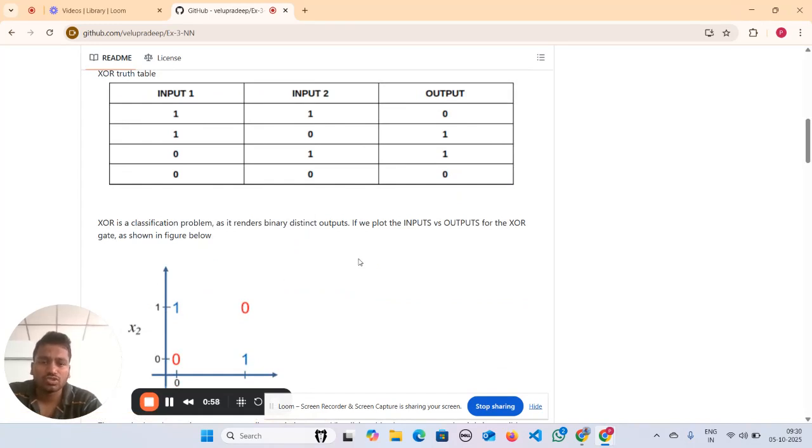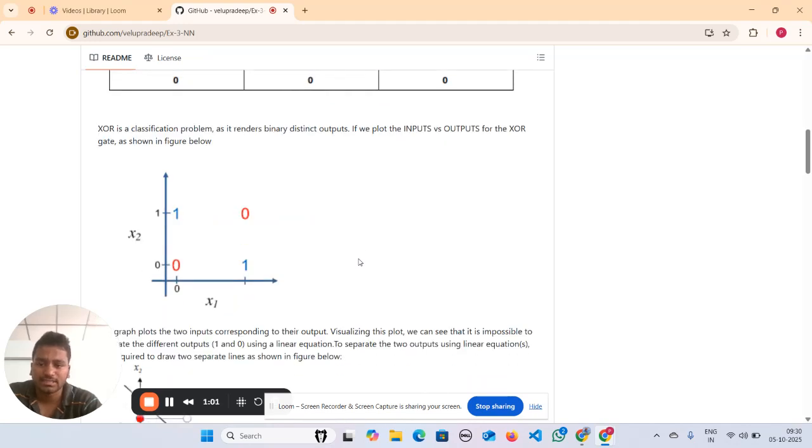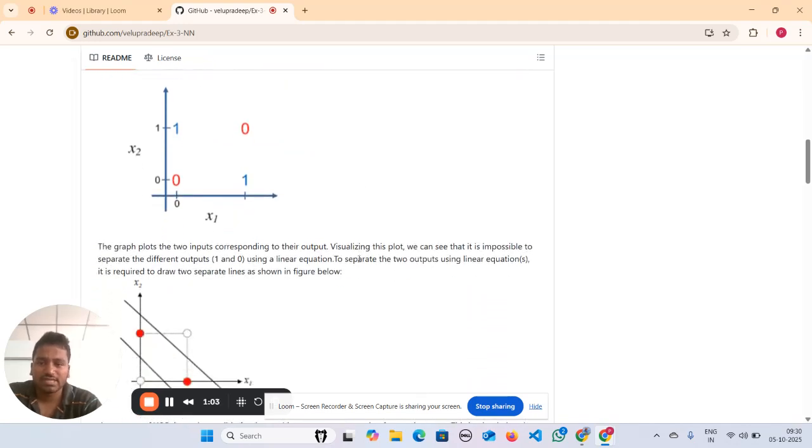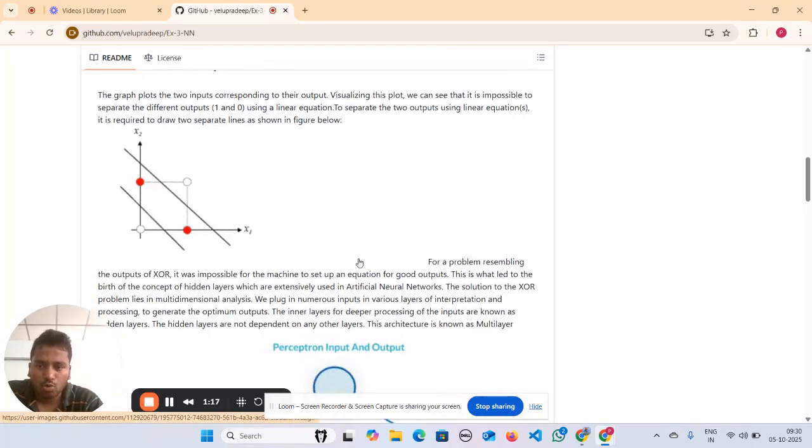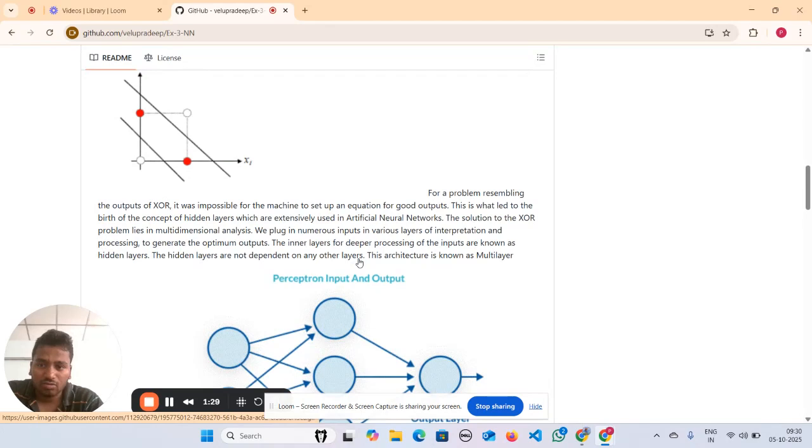If we plot the inputs and outputs for the XOR gate, the graph plots the points corresponding to their outputs. Visualizing this plot, we can see that it is impossible to separate the different outputs. It is impossible for a single-layer machine to set up an equation for the correct outputs. This is what led to the birth of the concept of hidden layers.